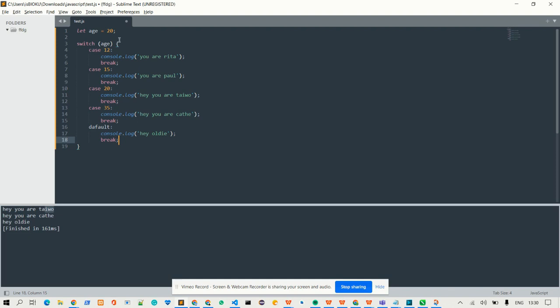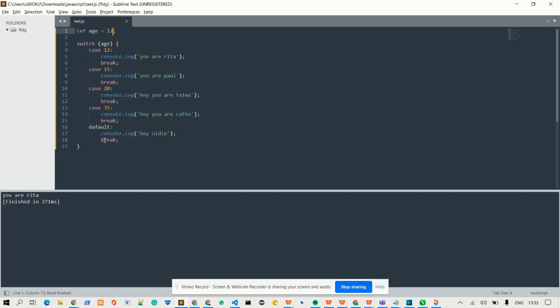So I go run dis program again now, you go see say we just get hey you are Taiwo, shey you get. So if I change the value of dis age now, talk say 12, so if I run dis program again, you see say my program don tell me say hey you are Rita. So shey you get the idea of wetin dey happen for here?